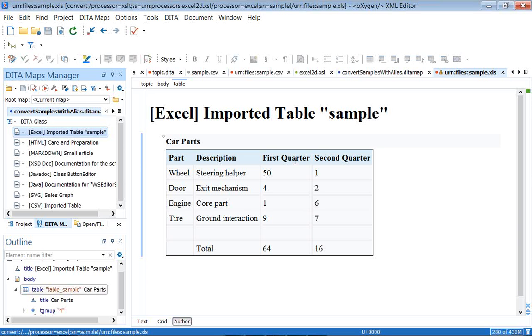Can you please explain again how the SVG graphic was generated dynamically from the Excel spreadsheet?